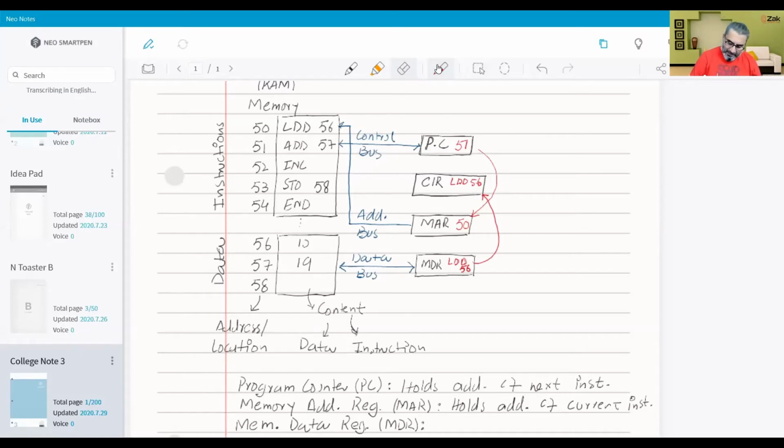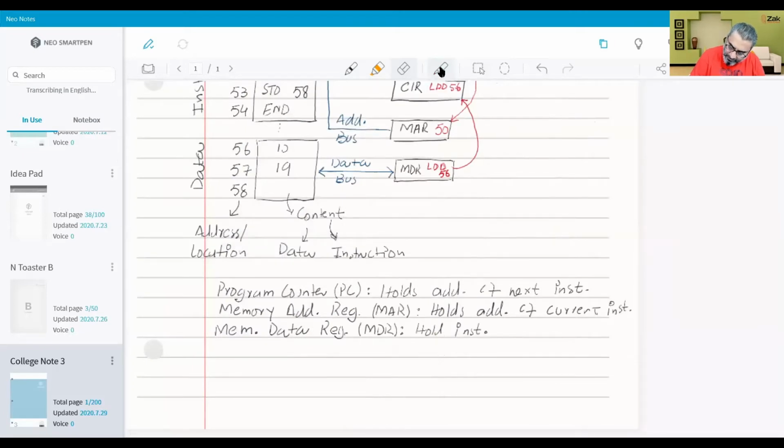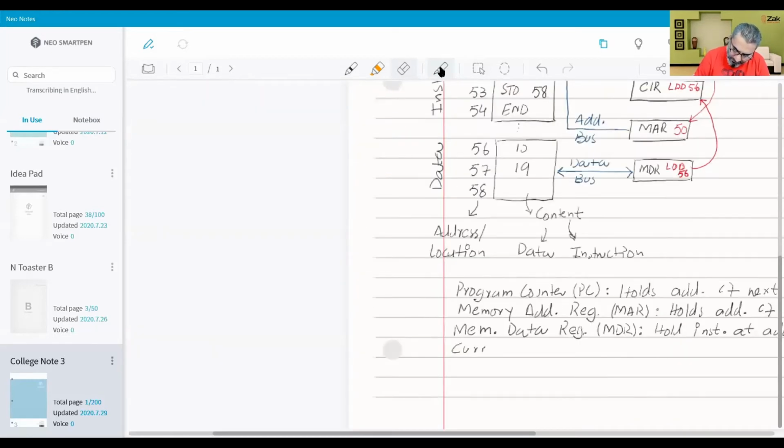Now, CIR, current. Oh, we forgot to write the instruction. Memory data register definition. So it holds the instruction at the address in MAR. So whatever the address that is in MAR, the instruction at that address will arrive in the memory data register. And then we have got the current instruction register, CIR.